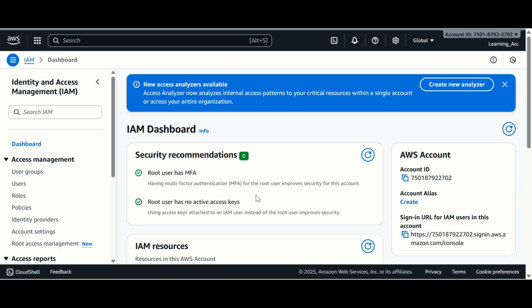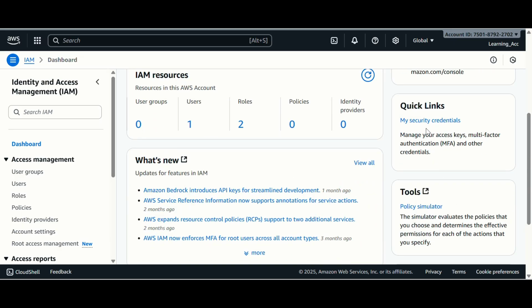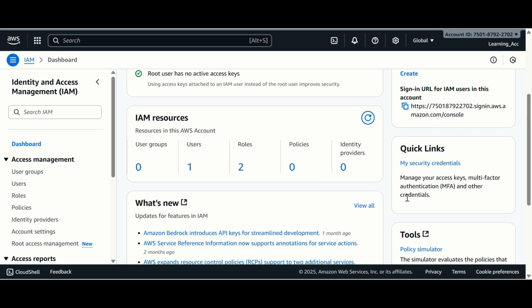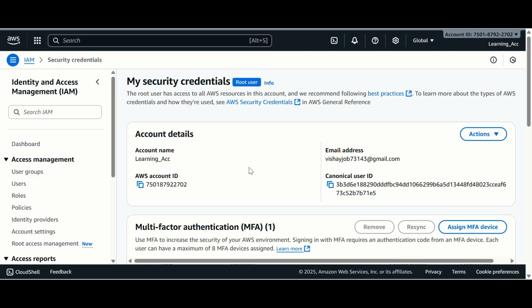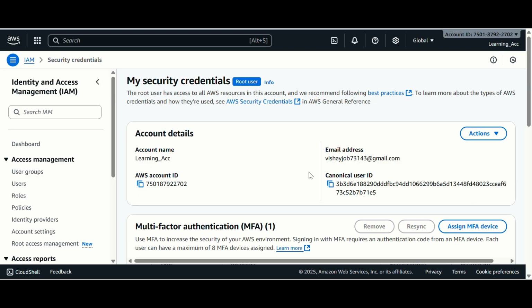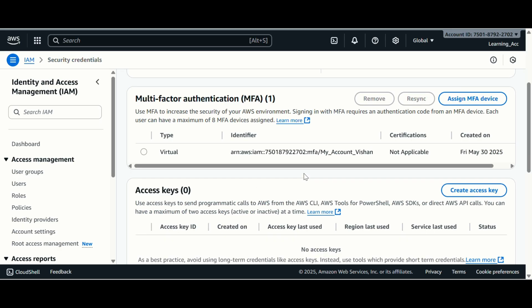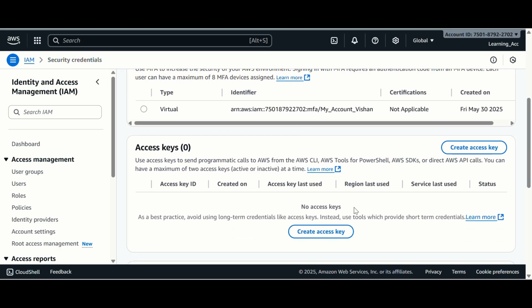Okay, let's understand the concept of access key and secret key. So in the quick links here you can see My Security Credentials is there. From here we can manage the access key and secret key as well as MFA. So click on this Security Credentials. Okay, from here we can manage the security credentials of our AWS account. So this is multi-factor authentication, this is access key.